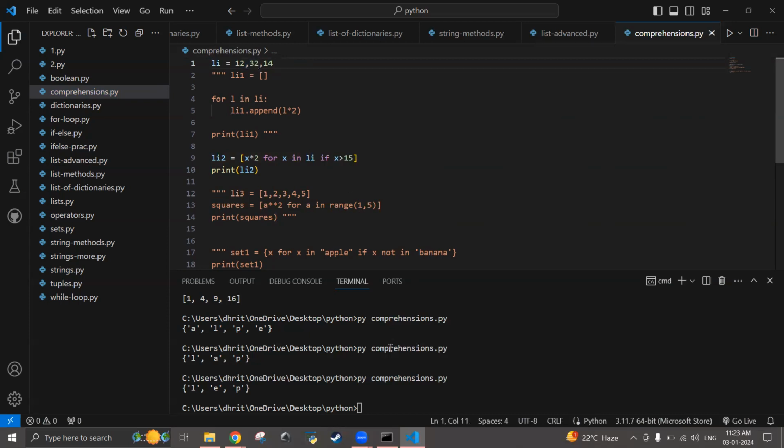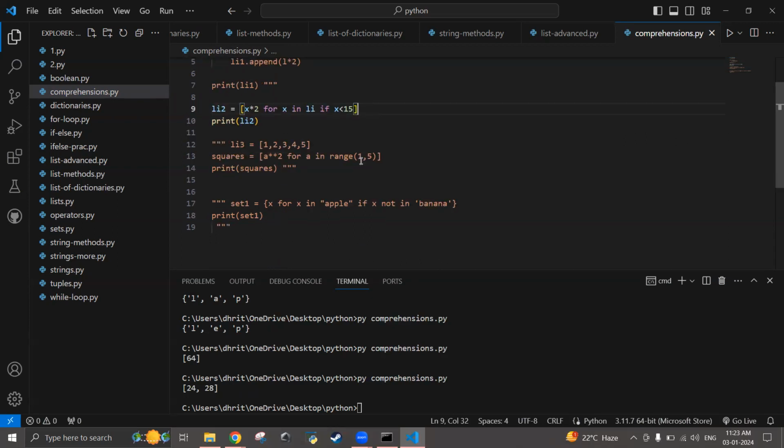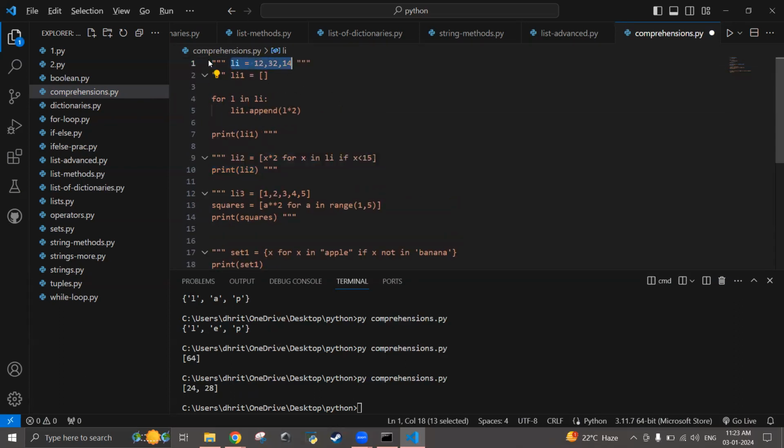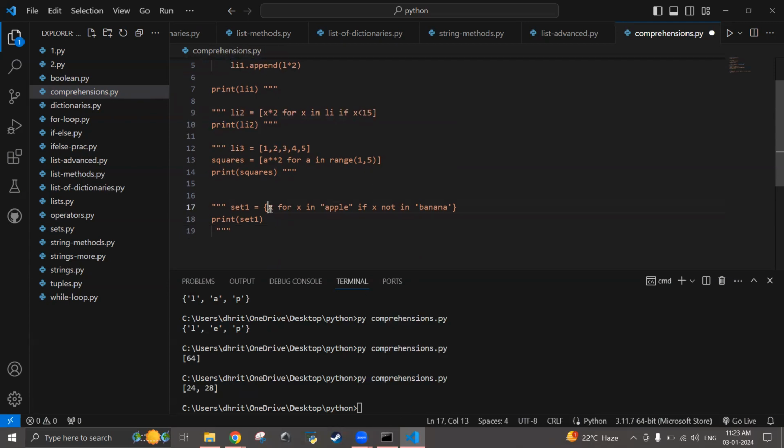Okay, let us check this. I am getting only 64 in the output. It is not having the 12 and 14. If I write here less than 15, then I'll have 12 into 2 and 14 into 2, so 24 and 28. I'll not have the 64. So this way you can write all these things in a shorter way like this, and this is the most efficient code. This is how we should write. Okay, fine. So we have seen list comprehension, we have seen set comprehension. Same logic is used everywhere.